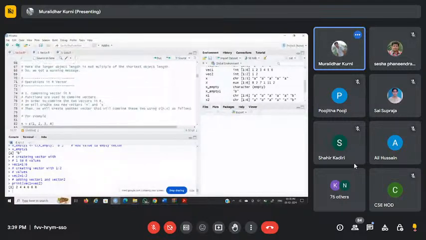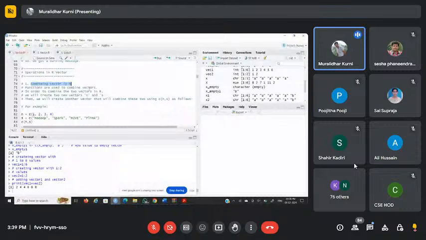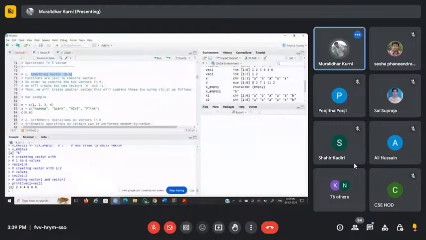Next, coming to the normal routine operations on vectors, combining two vectors. So how can you combine two vectors? See here, there is a vector called n with numerical values and another vector with character values. Now if you want to combine, you can use the c function. c means concatenate, meaning, as I just said, combine.